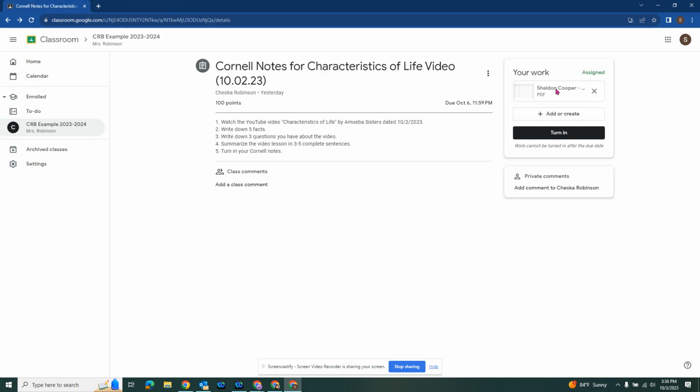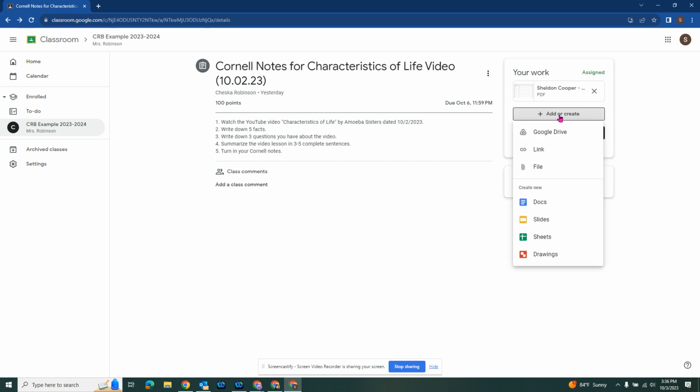We can actually have the student add or create. So they can add and they can go into their drive, they can paste the link, they can upload a file, and then here they can create something new. They can create slides, sheets, drawings, or docs. Since I'm asking for a doc, let's just go ahead and create a doc.